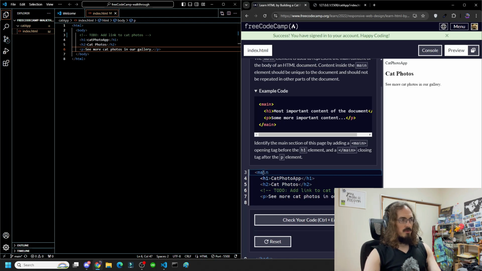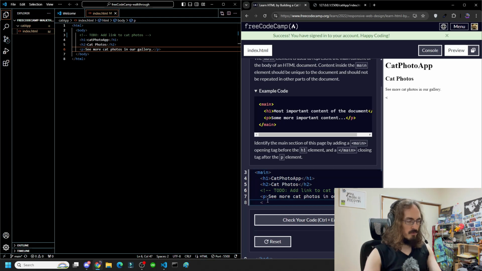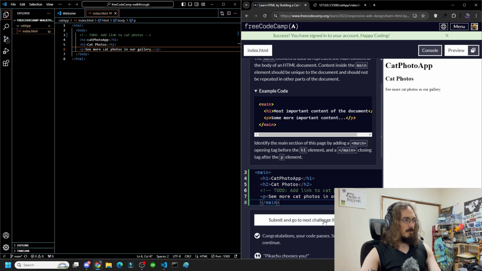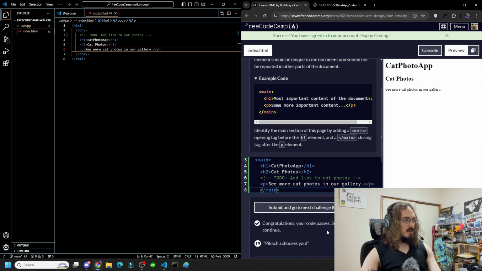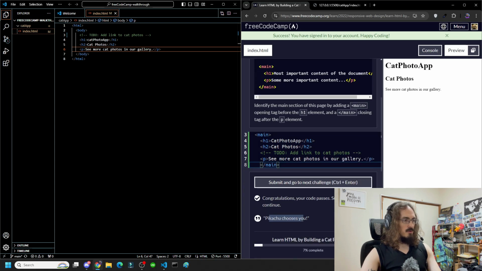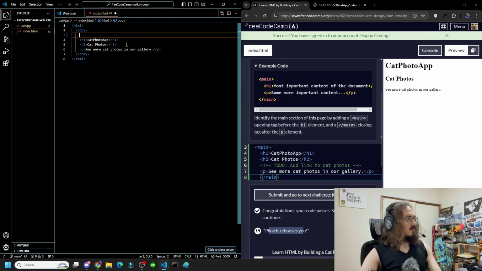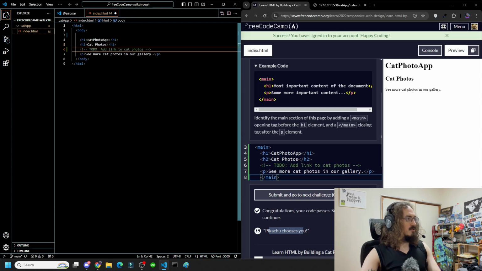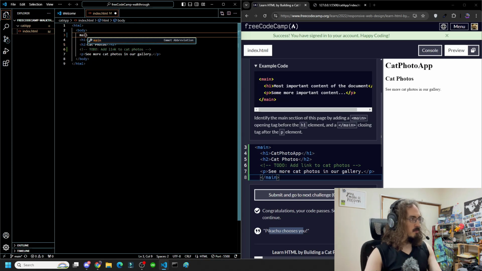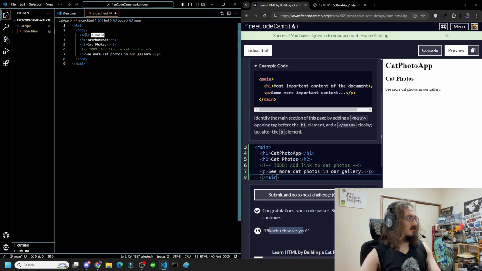And when you're typing code in the Free Code Camp thing, you have to do it all manually. Like, they don't autofill your closing tags for you. Is that what they want us to do? Yes, your code passes. But, oh, Pikachu chooses you. No confetti this time. So sad. Alright. Oh, I put this comment in the wrong spot, didn't I? It's supposed to go above the P. Alright, so let's put the main over here in the VS Code.